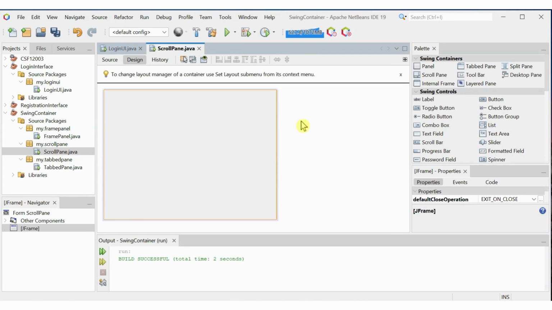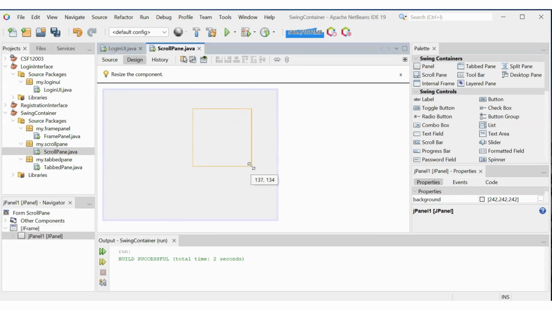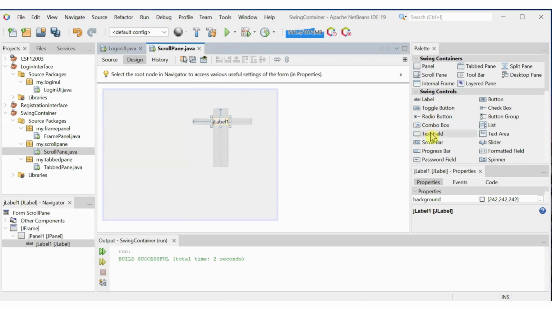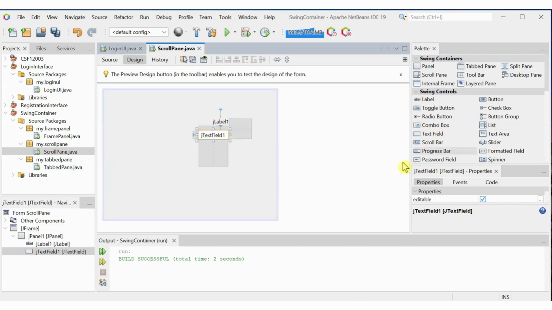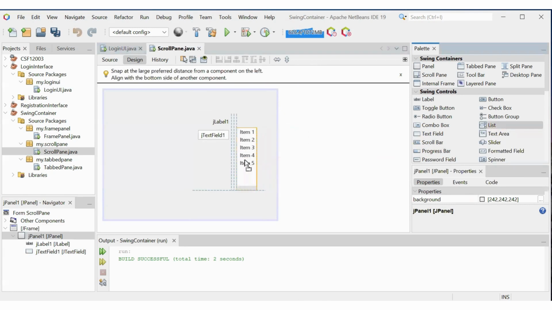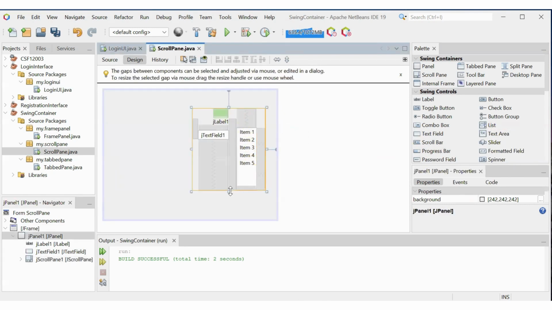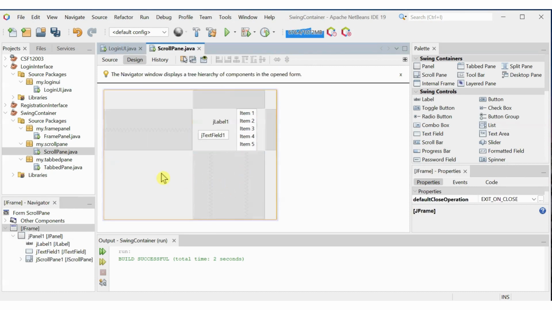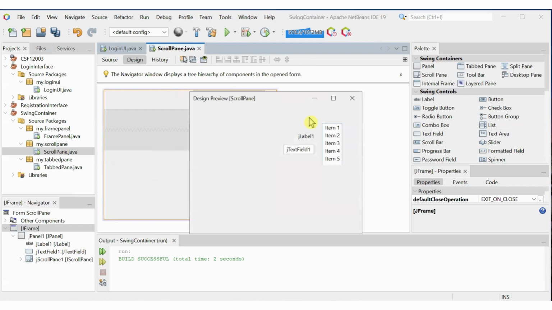Now, before I show you how we can actually add a scroll pane into this frame, what I'm going to do is I'm going to add a panel within this frame, and I will also add a few components into this specific panel. For example, I have one label here, one text field, and also let's say I add a list here. And I purposely make the panel smaller, okay? And I'm going to do a preview here.